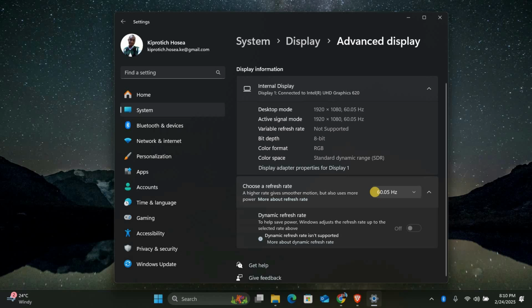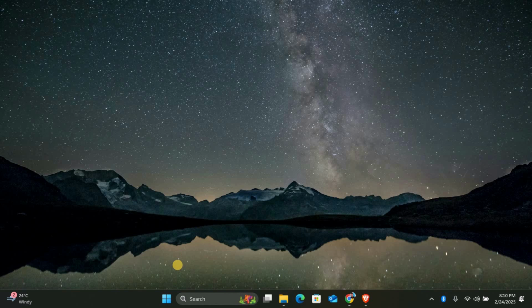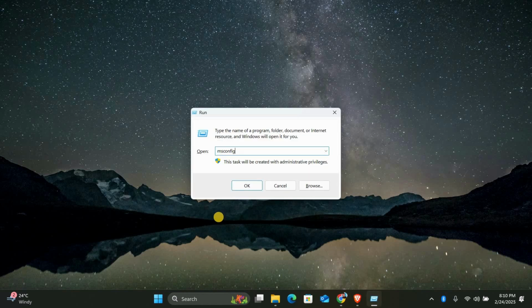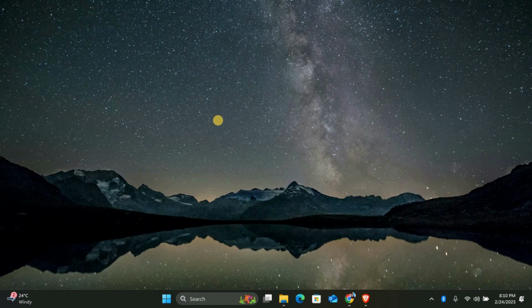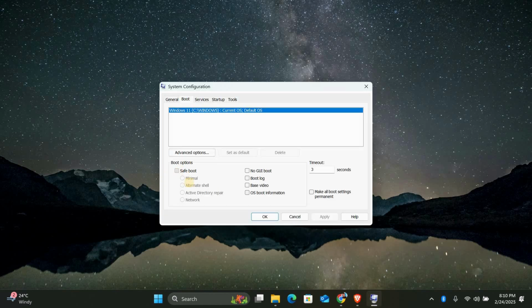Another common cause of screen flickering is incompatible apps or software. To check this, restart your laptop in safe mode. Press the Windows key plus R, type msconfig, and hit Enter. Go to the Boot tab, check Safe Boot, and restart. If the flickering stops in safe mode, an app might be causing the issue. Uninstall recently installed apps to fix it.